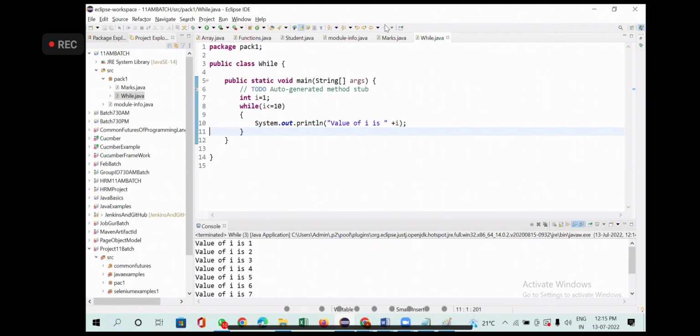What is the value of i? 1 less than 10, true. What will it print? 1. What is the value of i? i plus plus is there. Are you incrementing? What is the value of i the second time? 1. True.